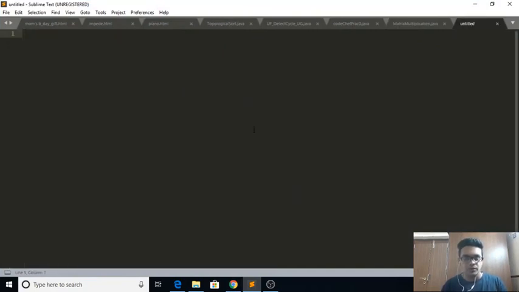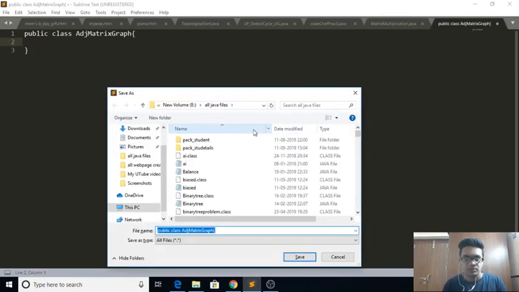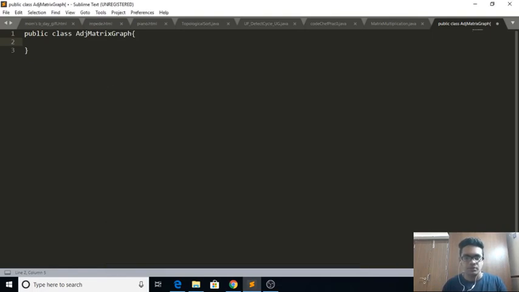So as usual, we need to create a class for our graph. So that's public class AdjacencyMatrixGraph, because it's going to be an adjacency matrix representation. Let's save it as AdjacencyMatrixGraph.java. It's saved. Now you can see the colors have changed.